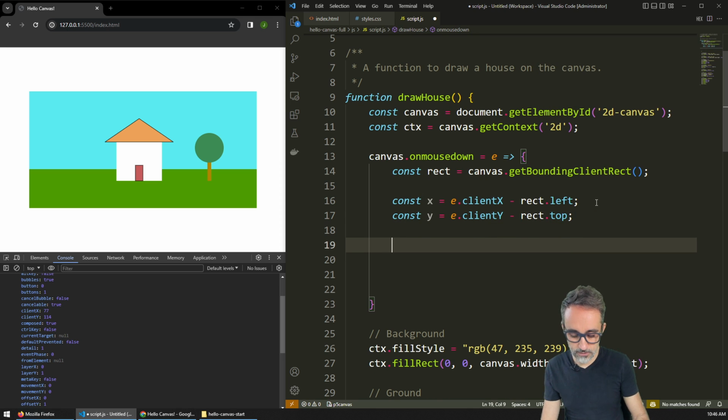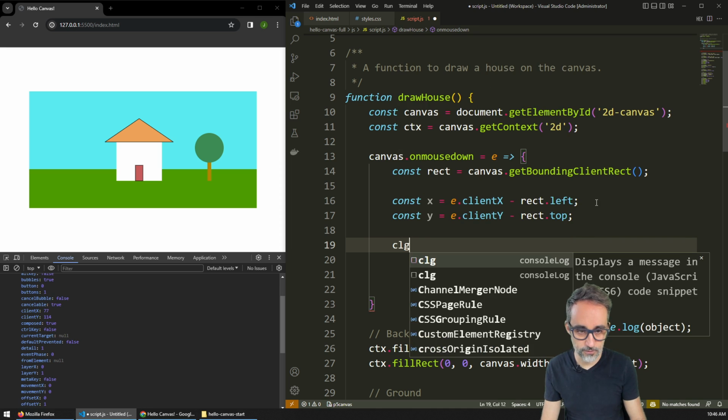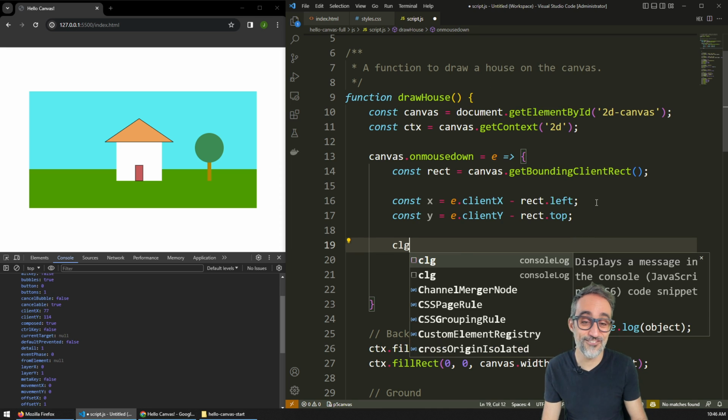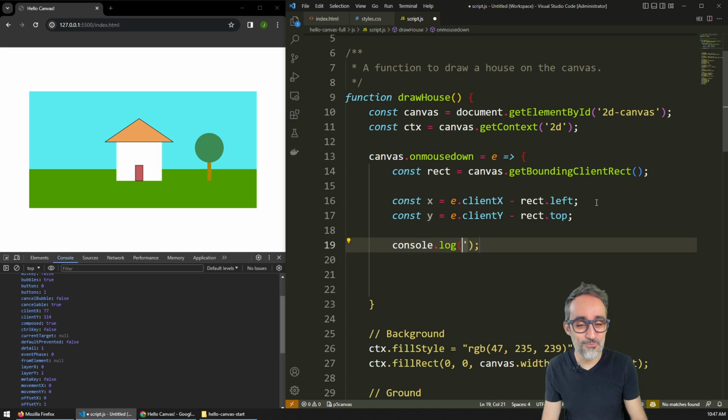Okay? And then I can print to the console. If I manage to type it, I can print to the console: mouse click on canvas, and then here I'm going to use X and then Y. Okay? And I'm going to close with the back tick.